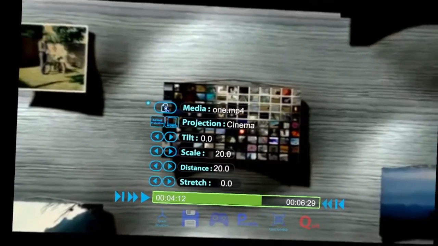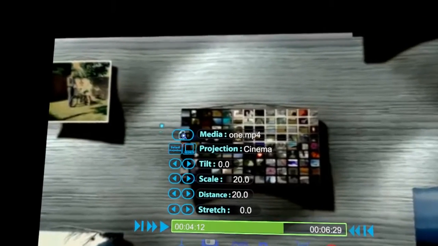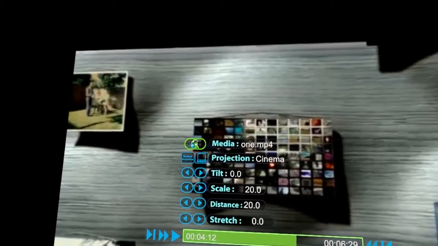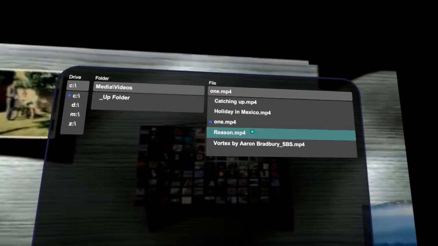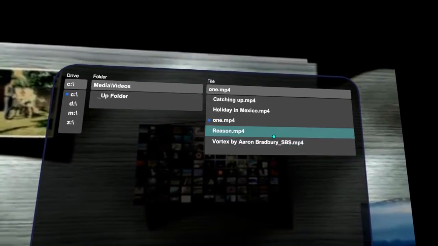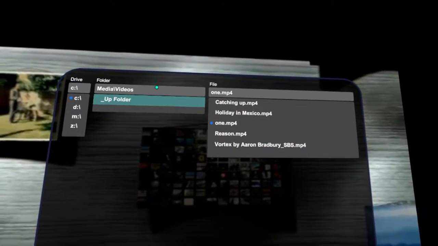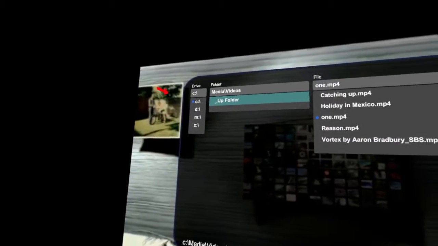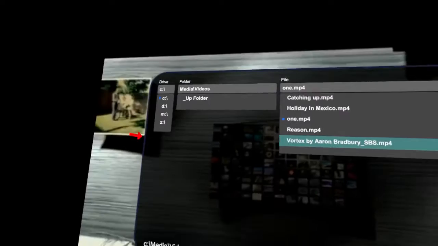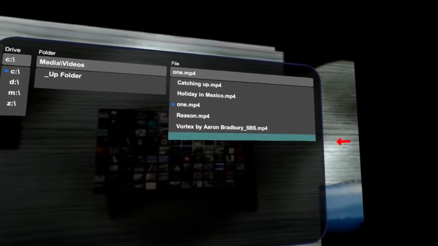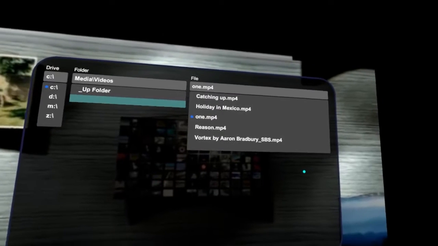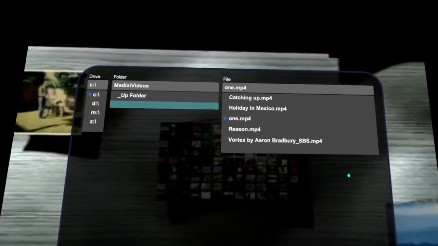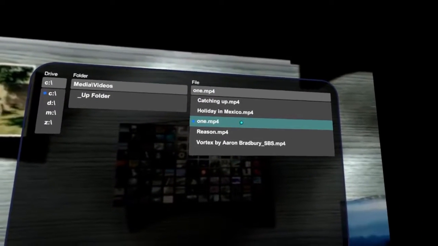So let's look at loading up a different format. If I click here, Explorer, I've got a film here by Aaron Bradbury called Vortex. At the moment I'm using the mouse to click around, and if I go outside the area, there's an arrow to say go back to the main menu, so I can click back there. But if I leave it a couple of seconds and let it hover to my head, there we go.